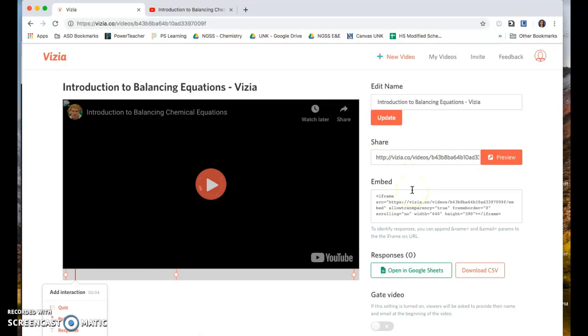You can email it to them. You can embed it by using this code here. Once you start having responses, you will be able to open up a Google Sheet, and it will allow the responses to be housed there for you so that you can see how your students are doing with that.